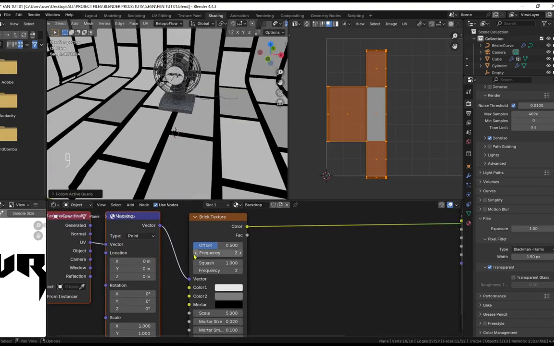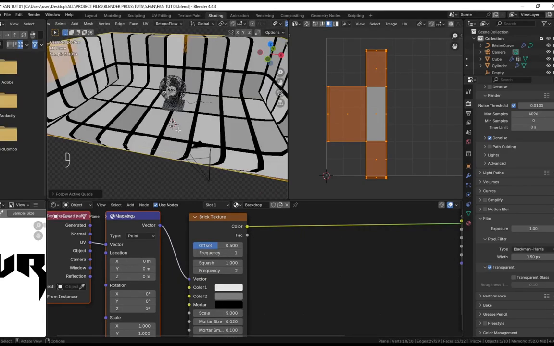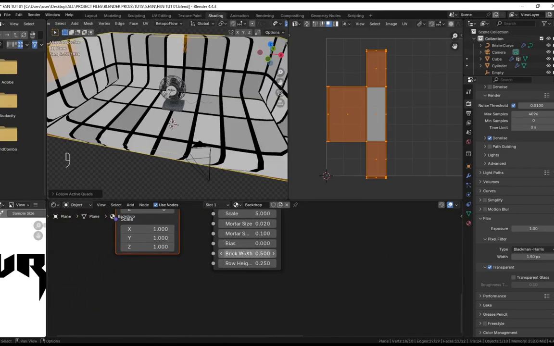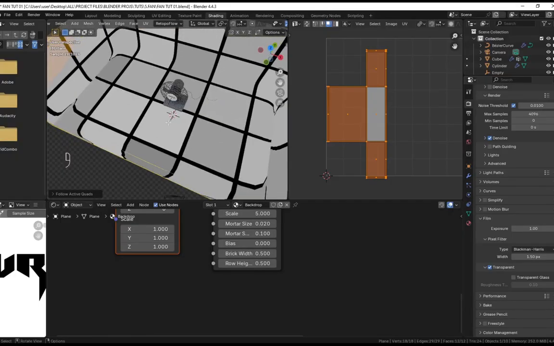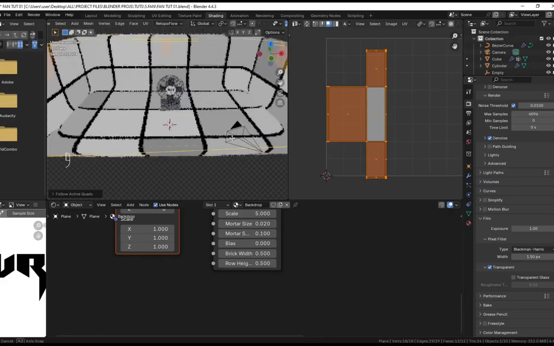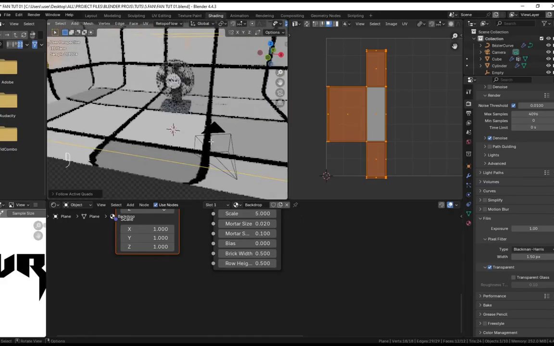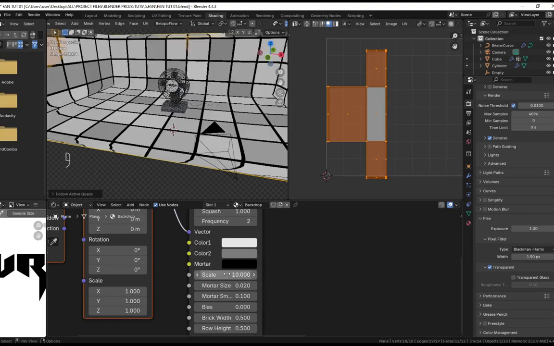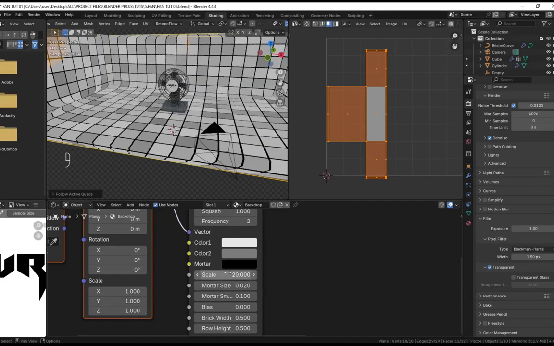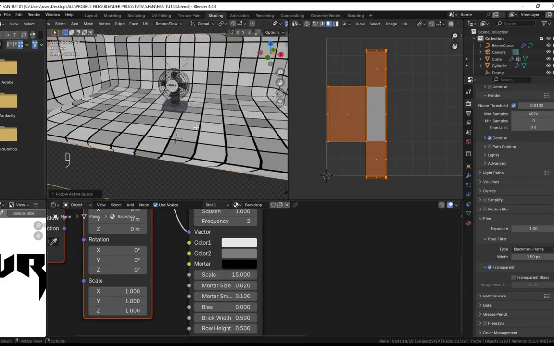What you want to do to create a tile is come to this frequency and then reduce it to 1, and then the brick rate and the row height have to be the same. So we change this to 0.5, I think, yeah, 0.5, in order to get an equilateral square. Okay, and then you can now scale this to maybe 10 or even 20. Let's reduce it to 15.